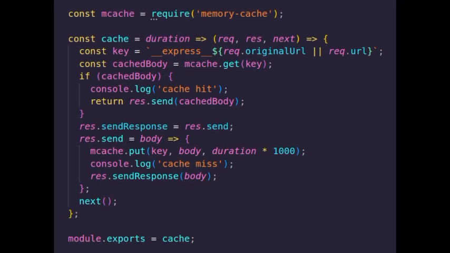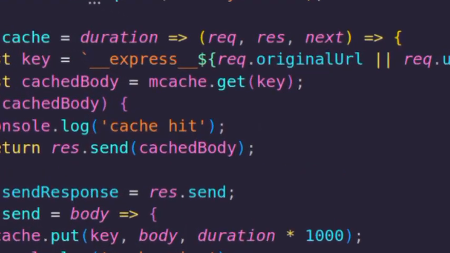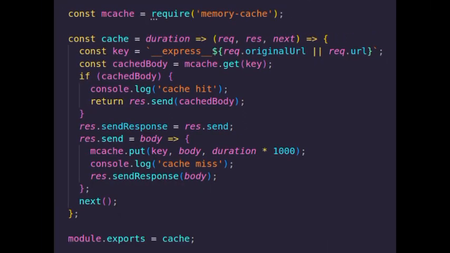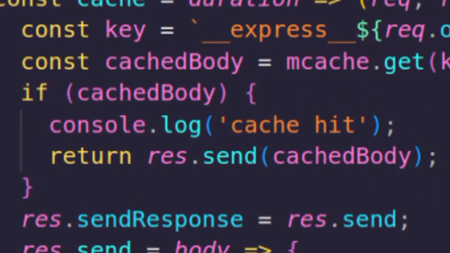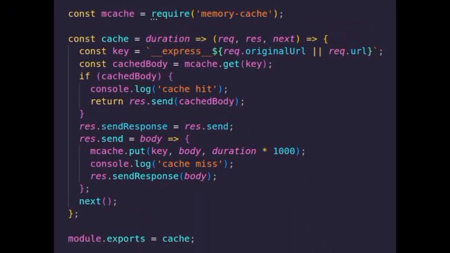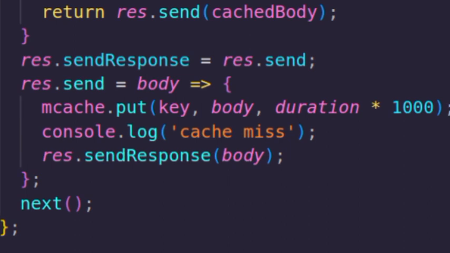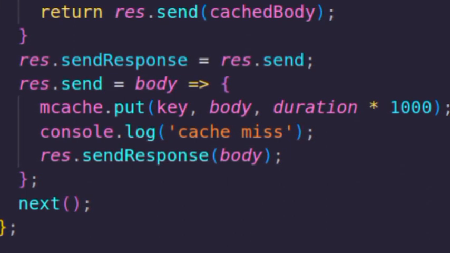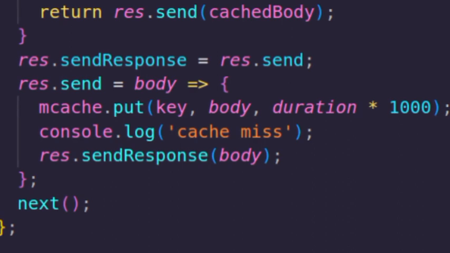The middleware function then attempts to retrieve a cached response for the current request using the cache.get method. If a cached response is found, it is returned to the client using the response.send method, and the middleware function returns early. If a cached response is not found, the middleware function overrides the response.send method with a new function that stores the response in the cache before sending it to the client.